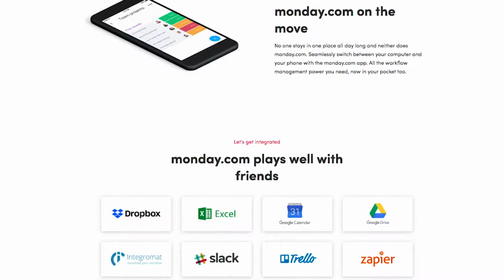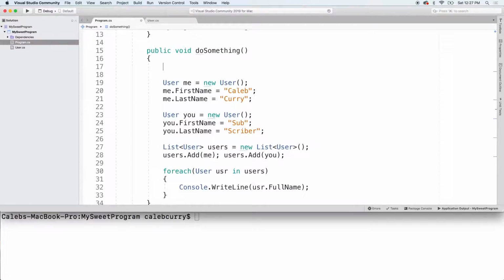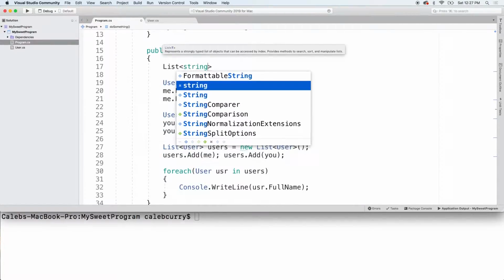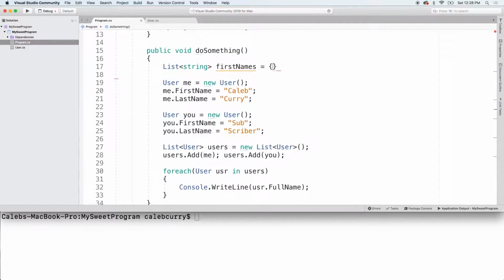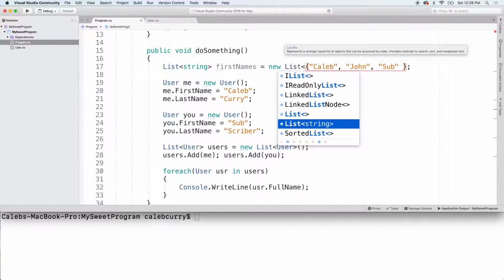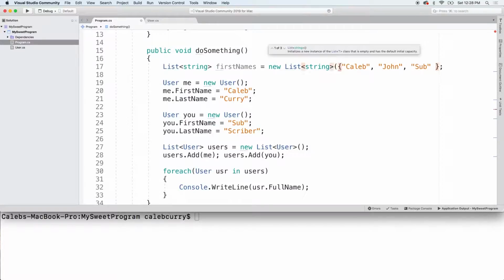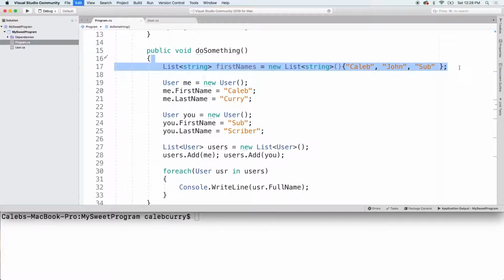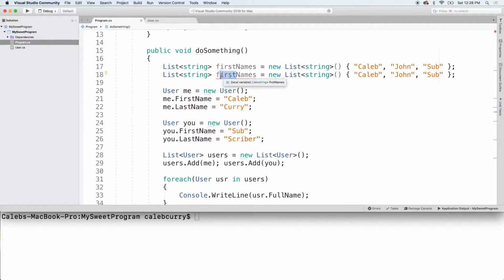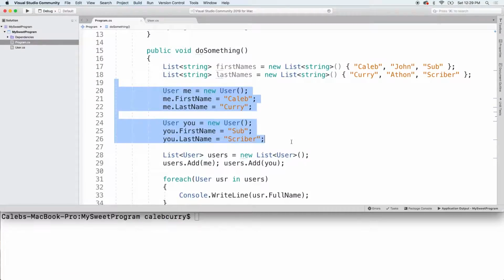Link in the description. All right, so first thing, we're going to start with a list of string. We'll call this first names, put some values in here, and we still need to have new list of type string with the parentheses. So that's the entire syntax. I'm going to repeat that for last names, like so, and change this up a little bit. Beautiful.